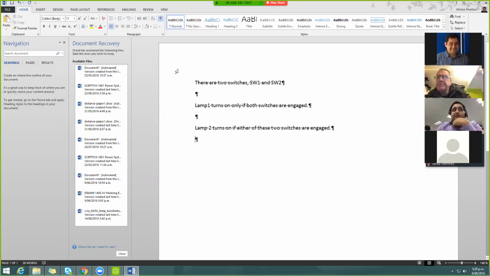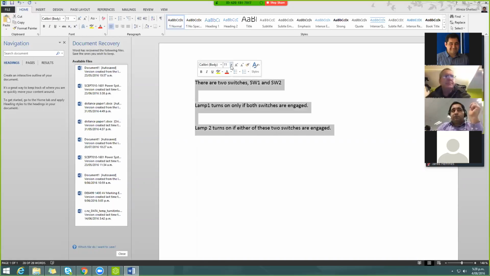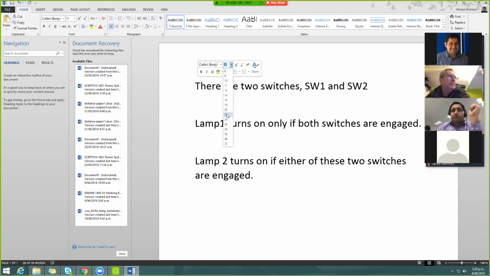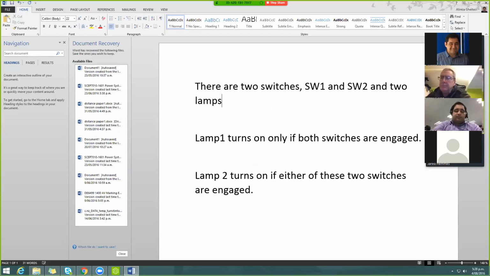Does it make sense? Does the task make sense to you? What you need to do, what you wanted to do? So we have two switches and two lamps, lamp 1 and lamp 2. Is it clear?